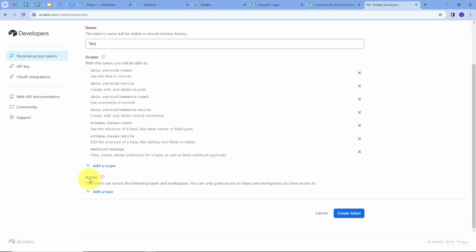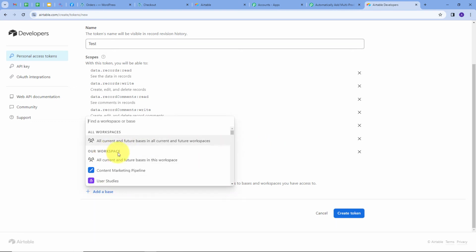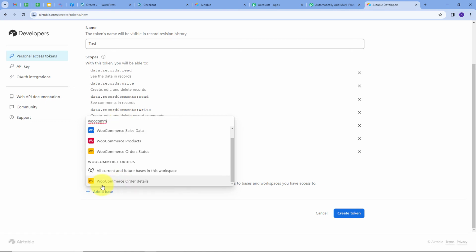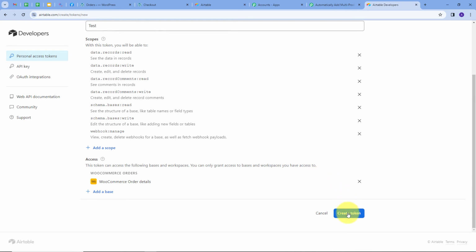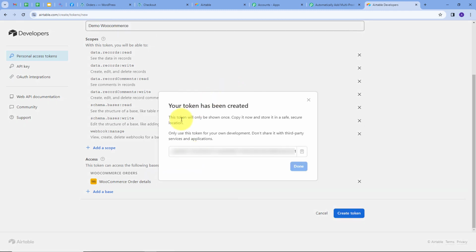Now I have to give an access. So here I have to add a base. So I'll click here on add a base. And in this I'm going to use WooCommerce order details base. So I'm going to select this WooCommerce order details base. And I will click on create token. And here I got this token. So I'm going to copy this particular token.